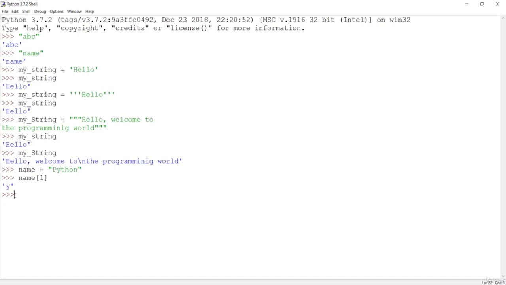So if I say name, if I say here name and 5, you are going to get the n. But you can also do it another way, that is negative indexing, which is -1. So n is at index -1 and the 5. If I hit enter, you are going to get n.